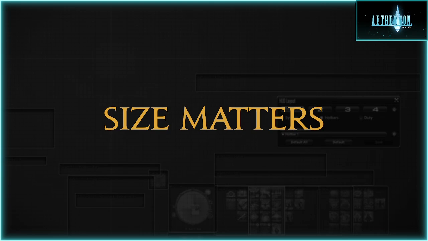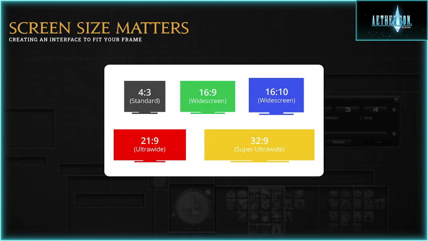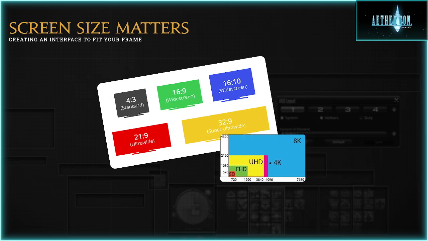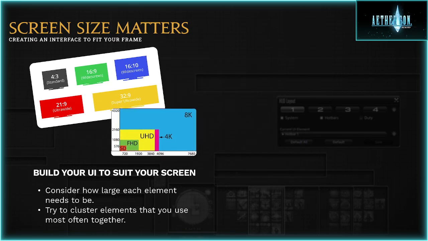Next, we need to talk about how size matters. Well, specifically screen size matters. Not only do we have to deal with size, but we have to deal with ratios, and not only ratios, but resolutions. And so when you're building your UI, you need to build it to suit your screen. You need to consider how large each element needs to be, and you want to cluster elements that you use most often together to reduce eye strain and other things that I mentioned before.